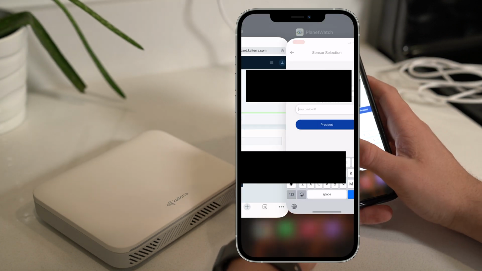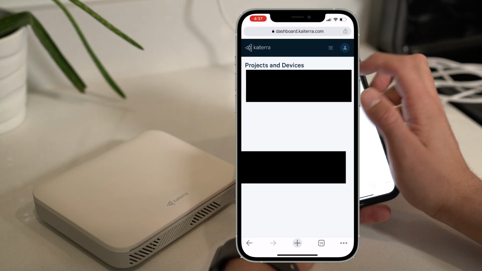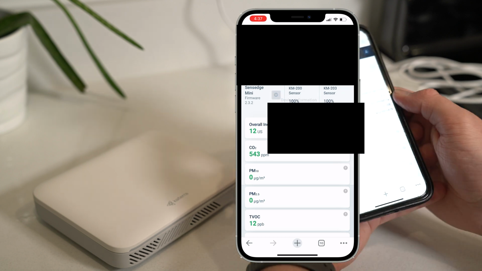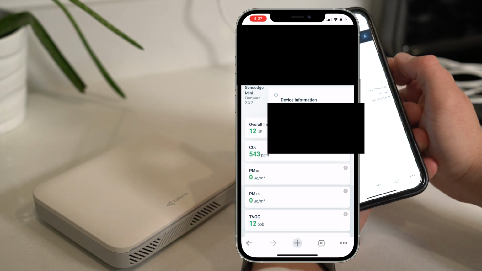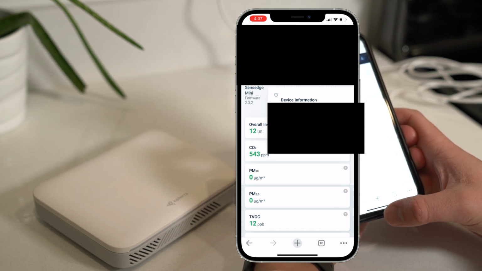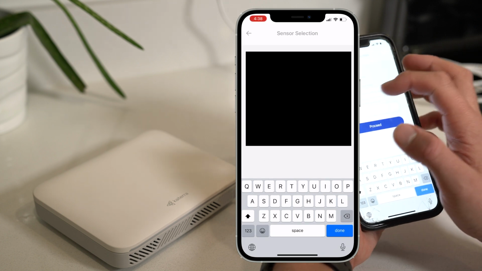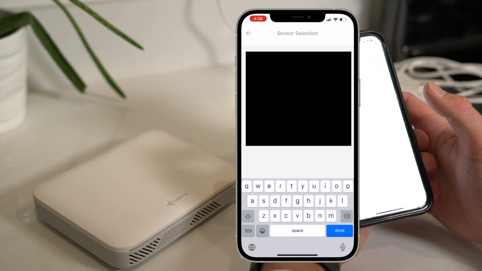You can also grab that from your Kaiterra dashboard. So we'll go back to devices. You'll click your little information button right there, and right under device information, that will be the number you need. That's also your UD ID that we just barely used. So go ahead and copy that. You'll come back to Planetwatch, paste that in, and then click proceed.